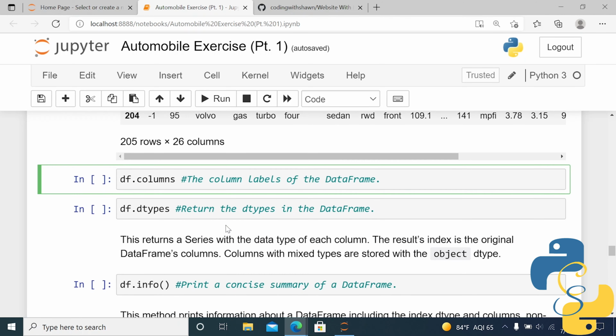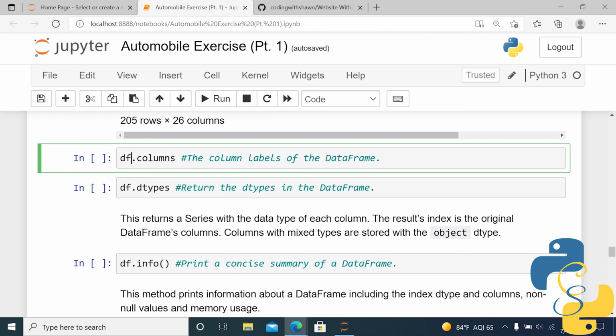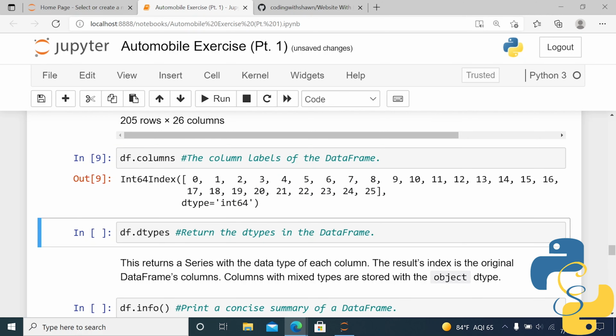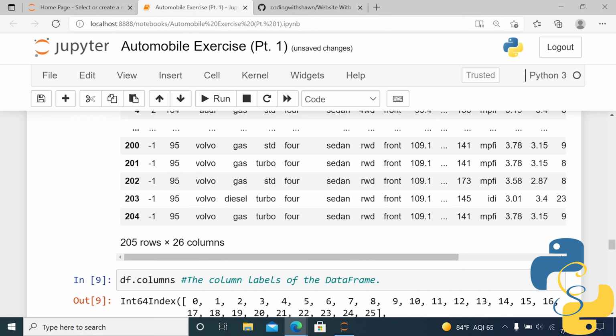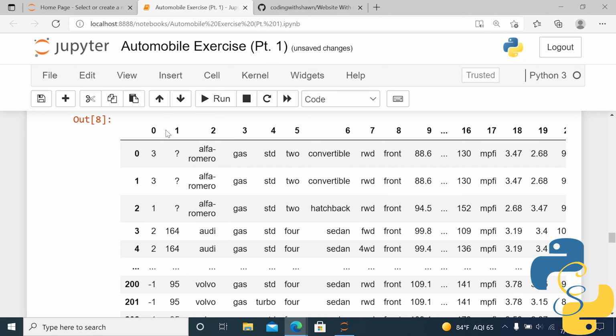Okay, so here's another function. It's called df.columns. And actually, this is not a function because it doesn't have the parentheses after it, but it's very close to one. And when you put df.columns, it prints the column labels of the data frame. So if we do that, you'll notice that it gives us 0, 1, 2, 3, 4. And that's because, actually, if you look here, the column names, there are no names.